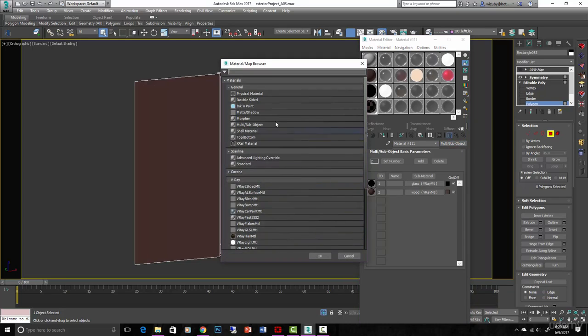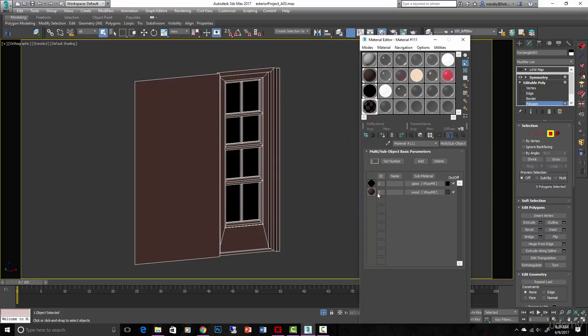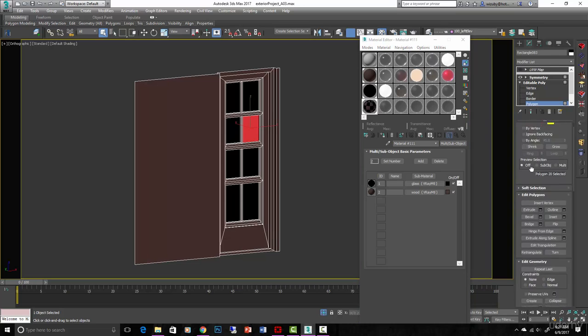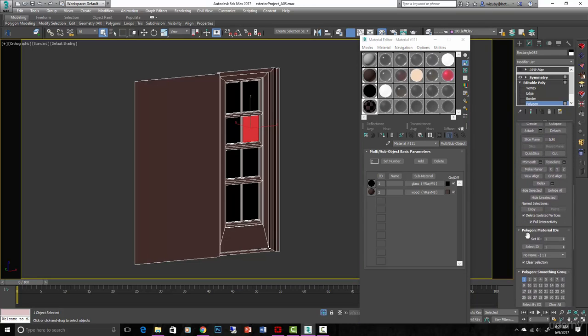Multi-subobject is just one of the standard materials you can find in Max under General, multi-subobject. What that means is material ID number 2 has wood on it, which is instanced from here. Material ID number 1 has glass on it, which is instanced from there. If you go into your polygon subobjects, you'll see if you go down to polygon material IDs, that's material ID 1 matching with glass. This should be material ID 2 matching with wood.